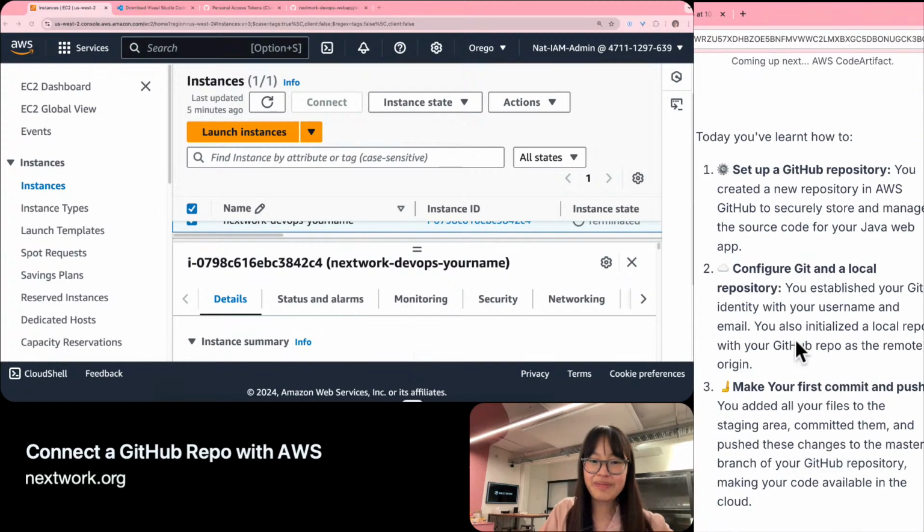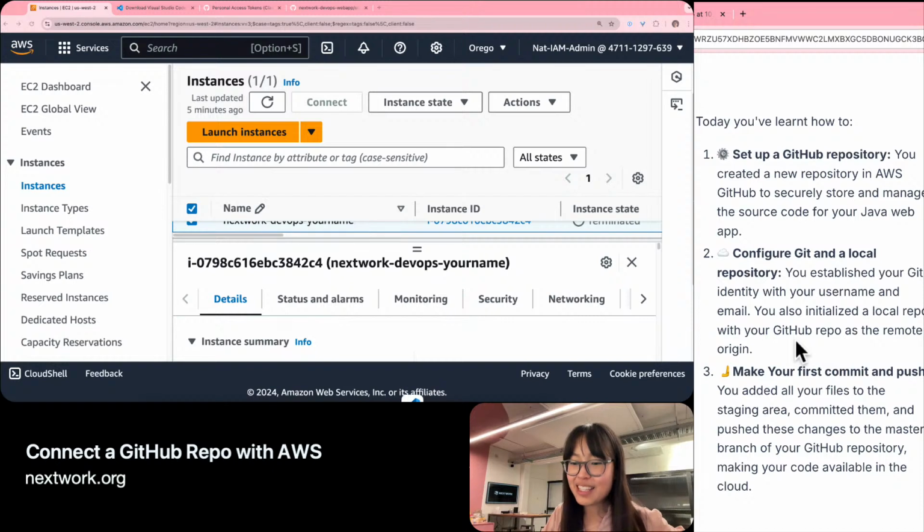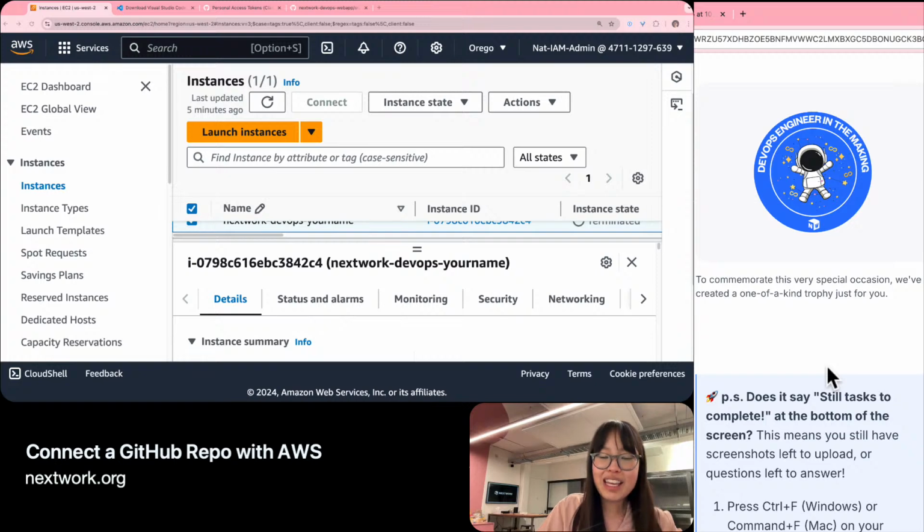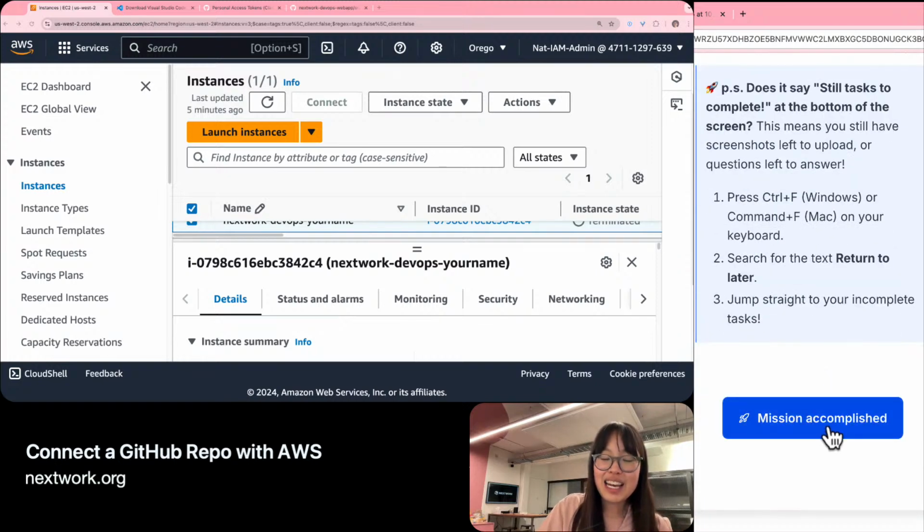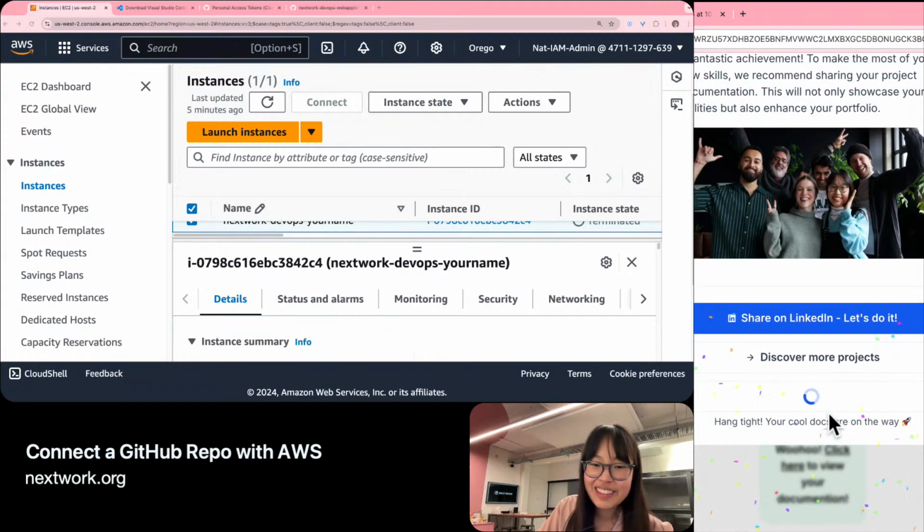So cool beans. In the meantime, let's celebrate, because today we've learned how to set up a GitHub repo, we've configured Git, and we've also set up a local repository, and now we've also made our first commit, and we've pushed as well. Thank you so much for being here. Let us finish off this project by clicking Mission Accomplished.